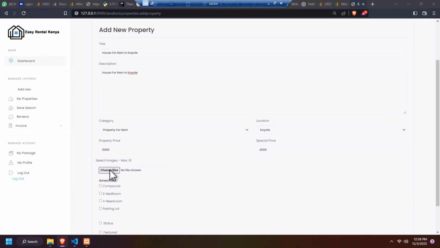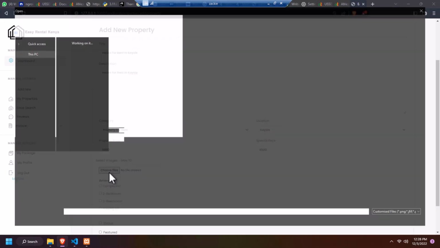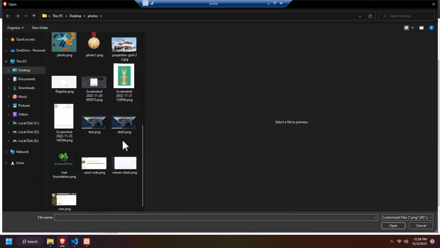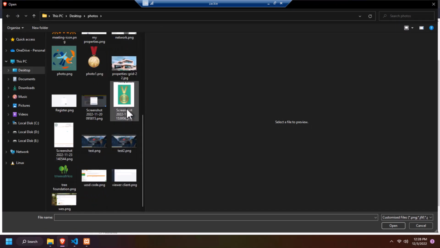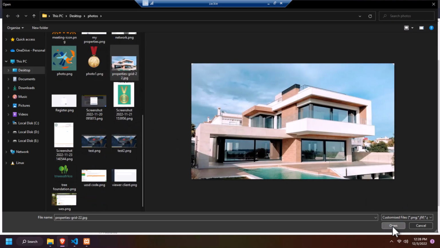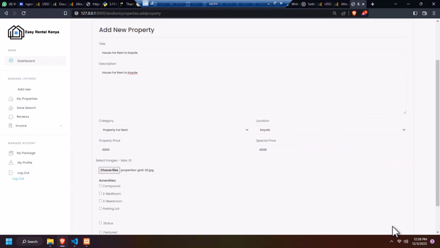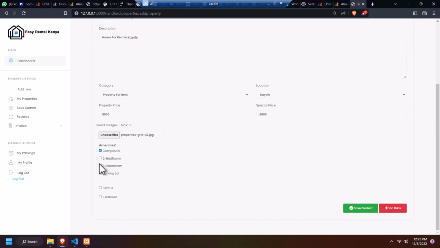For that property, I'm going to select that image from the computer. We're just going to say this is the perfect house, right? That is the house in Kayole, guys. So with that, we're going to choose the amenities of the house. It has a compound, and it is 2-bedroom, and then we want it to be featured. Okay, and then you do save.